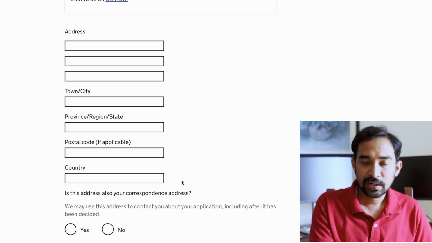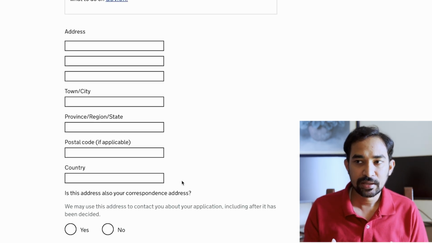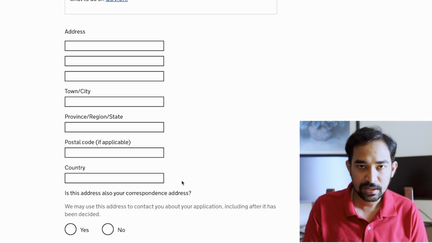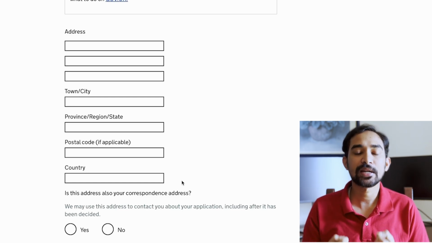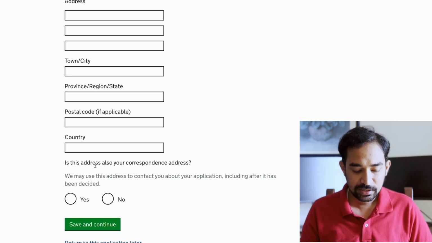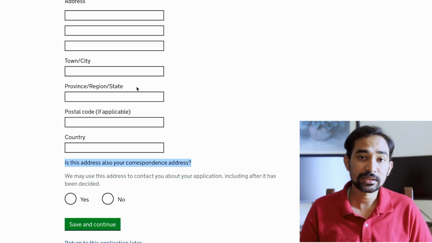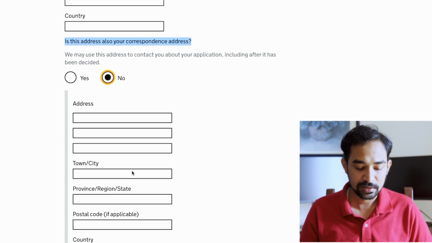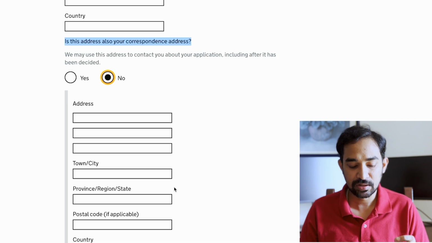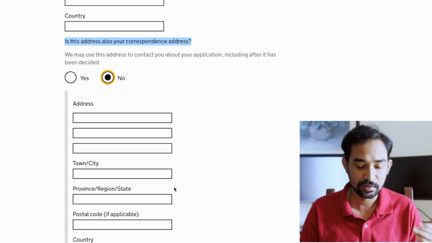Other than my permanent address, I also have my current address, and if I want the UK visa application team to reach out to me, I want them to reach out to me on my current address. If that is the case, so, is this address also your correspondence address? I will select no over here. My permanent address is not the address where I want them to send me any communication. So I will select no. If I select no, I need to give my current address as well, and this is where they will send any communication if they were to.